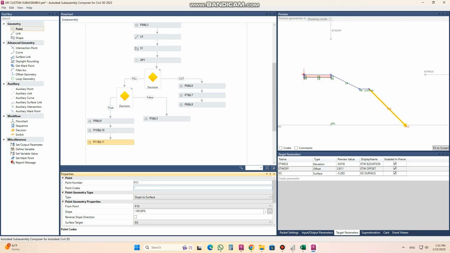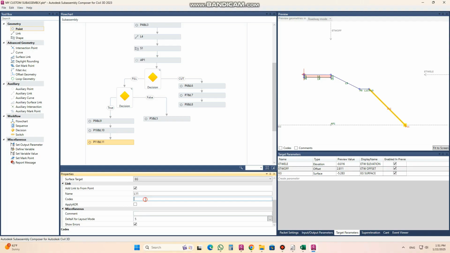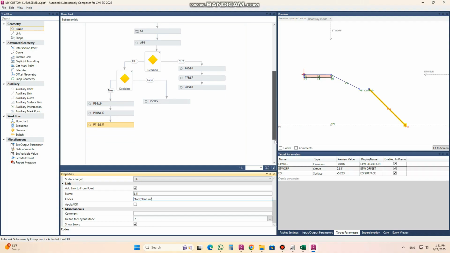Okay, I will save this drawing subassembly, and I will use another name for this one, my bench subassembly. You can rename your assembly.